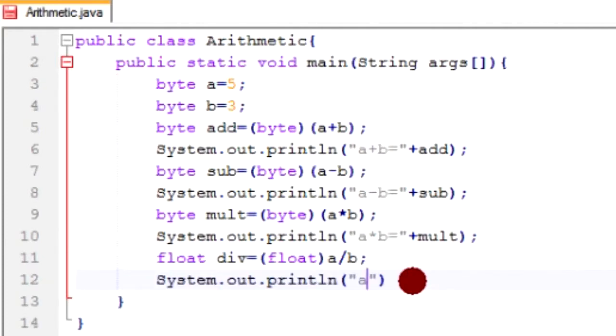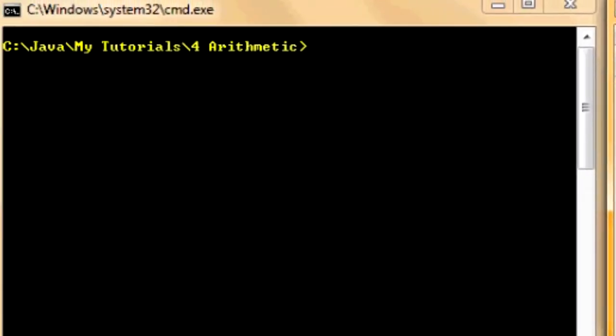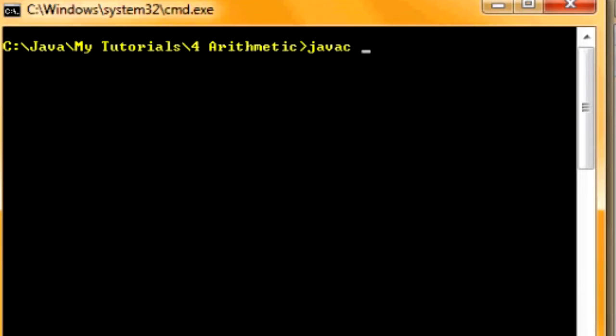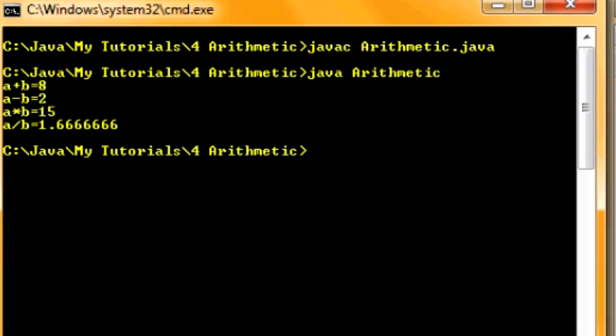System.out.println a divided by b equals plus div. Same old. Okay. So now Control S to save it, and now that you got it saved, we'll compile it. So javac arithmetic.java. Wait for it. Compiled, find no errors. Now we're gonna say java arithmetic, and here we go.